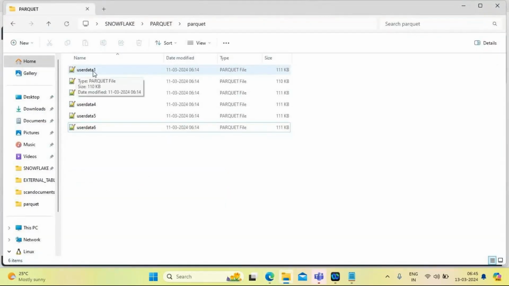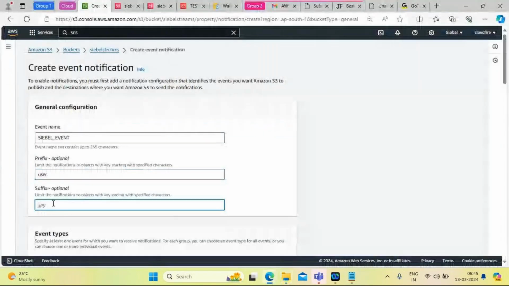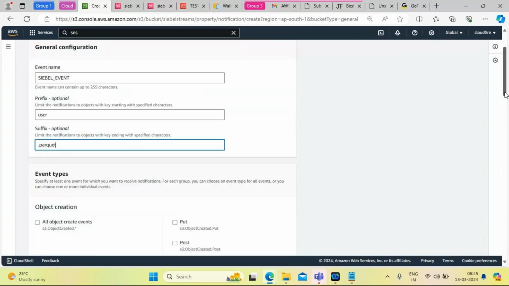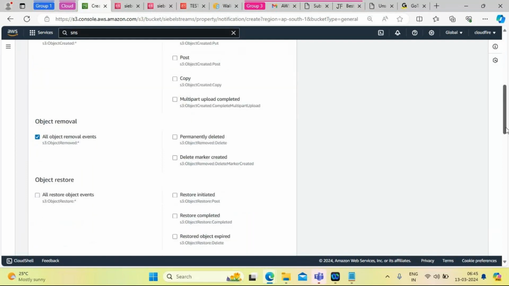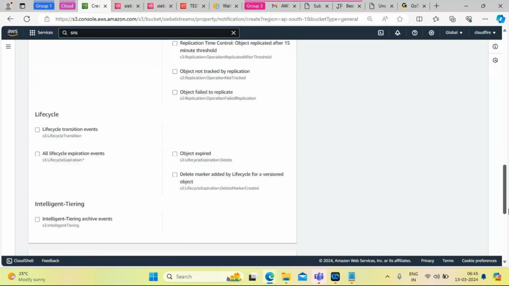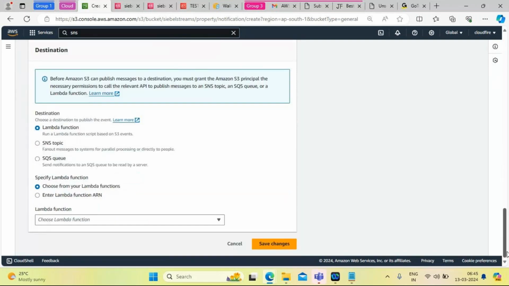The files I'm going to upload to my S3 bucket are the user data 1 parquet file and the user data 2 parquet file. I have 6 files in total. The user data is static, so I'm giving the prefix as just user, though you can give user data as well. The suffix is going to be parquet.